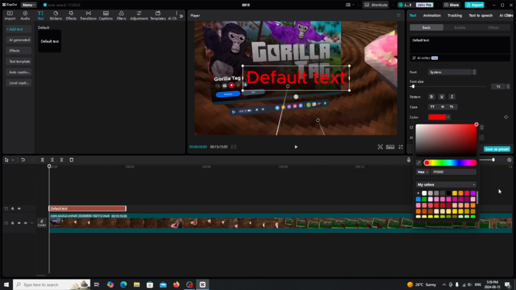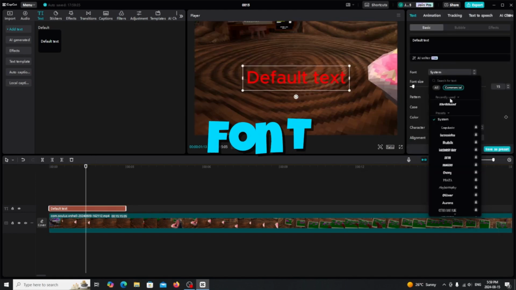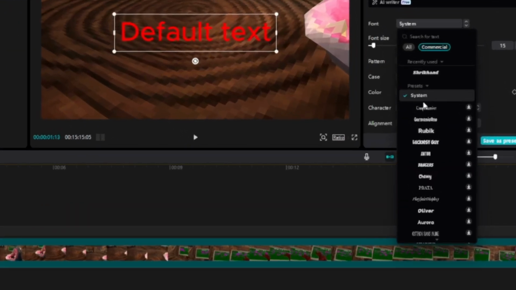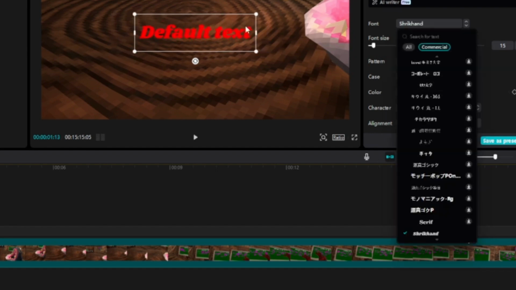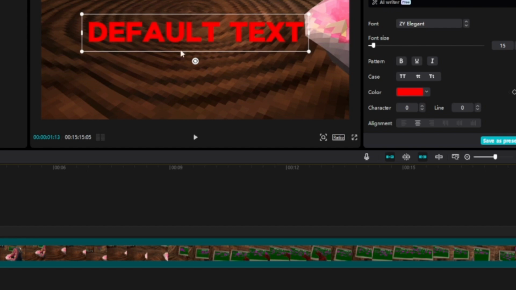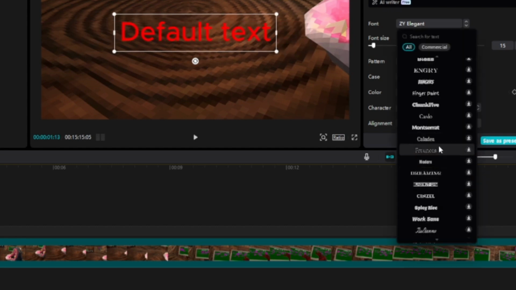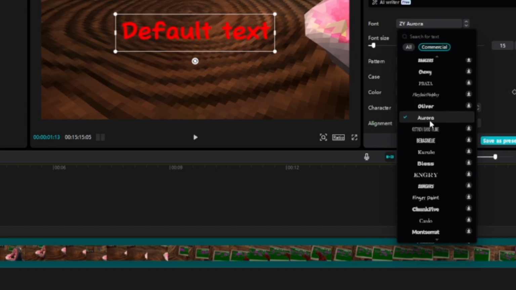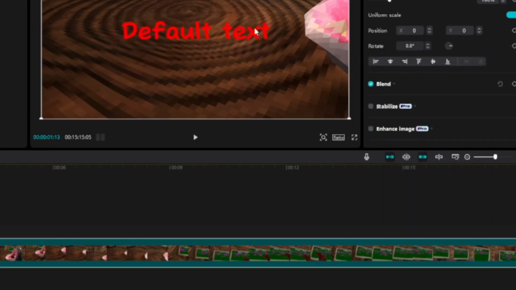Those are my preferences. So font, you're gonna want to use a unique font. System, that's pretty boring. We want something that's more playful, right? So this looks too fancy. This could maybe work, but for me it's too bold, not unique enough. We also want a font that's easy to read. This Aurora one looks pretty playful. I think I'm gonna use it.